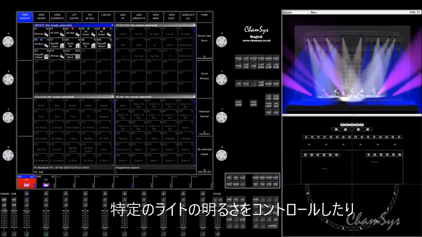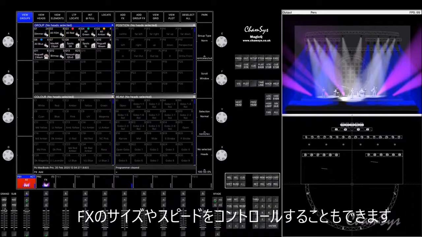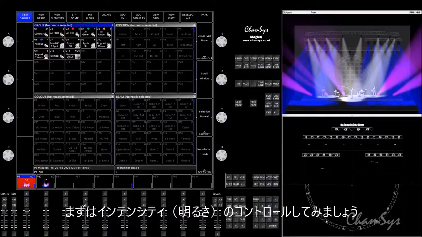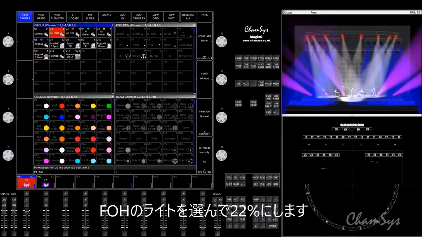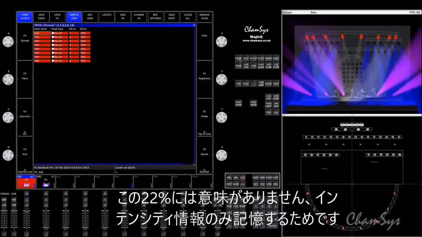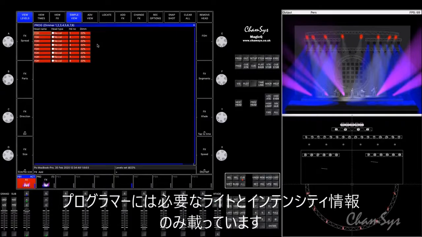So we can assign a fader to be a master for intensities, for part of the rig, FX size or FX speed for a specified set of heads. Let's take a look at this with intensities. If I take my front of house instruments and put them at some intensity, I'm just going to put them at 22%. The value is arbitrary. We just have to put some intensity into the programmer.